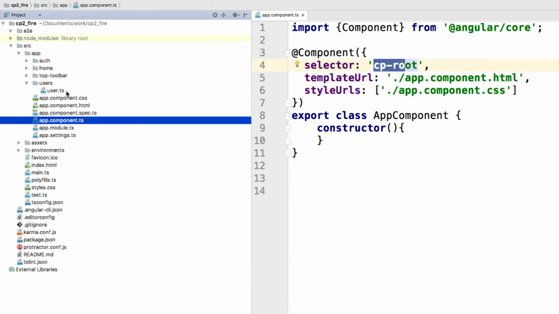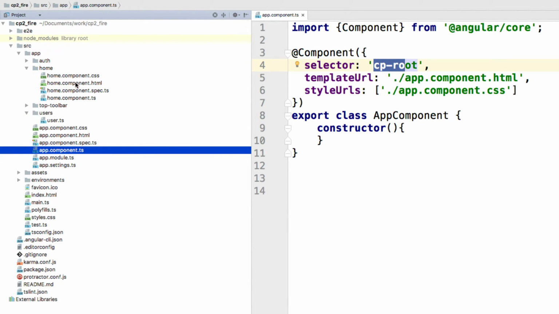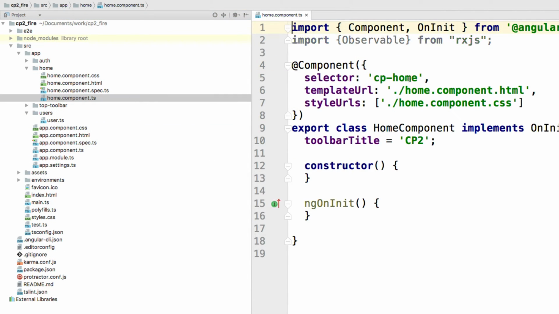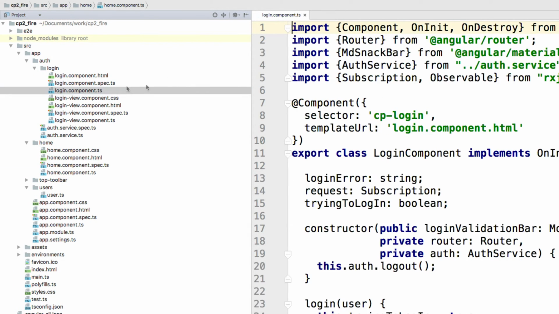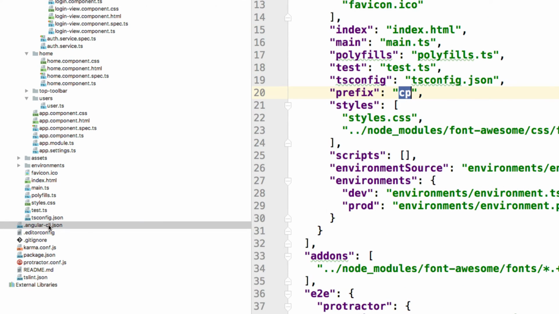And a selector, if you forgot it, is just something every component has. So this is CP Home. The login one is going to be CP login. So if you want your own name here, that should be unique for your project. I called mine CP, you might want to call yours something else. And you change that inside the Angular CLI file. You can do that later if you want to. It's right here in the prefix.